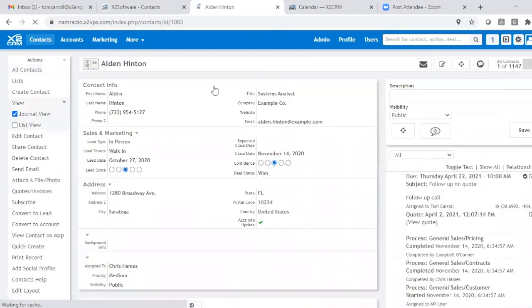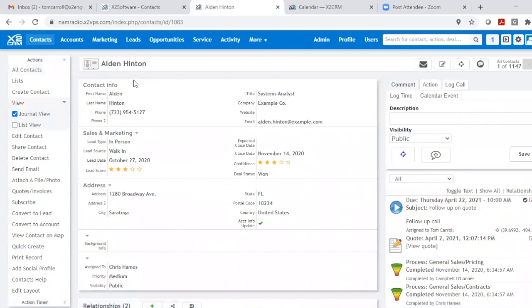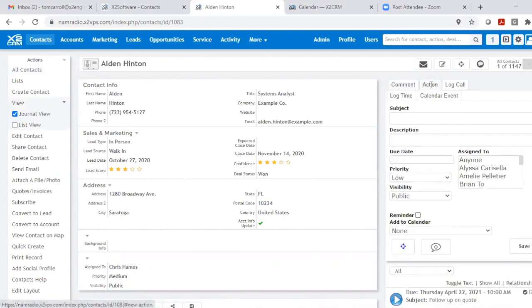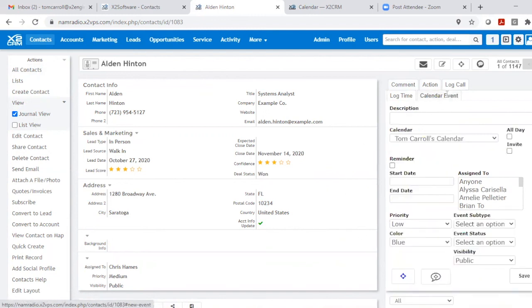feature, where if you're in a particular entity like a contact or an account or a lead, and you're setting an action, you can put that on your calendar, or you can do a full calendar event from that particular contact. So those are, it's an overview of how our calendar works and how it operates and how you get access to it.